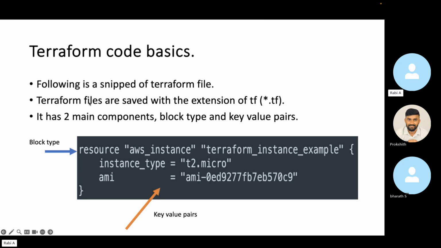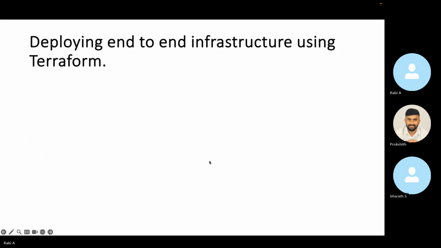So like I said, the Terraform files are saved with the .tf extension. And it generally has two main components: one is your block type and then your key value pair. The first line that you see, we call that your block type, as to what is the type of block. In this case, it's a resource block. So resource type and then your local name, and then it follows your key value pair. So this will be your key and this will be your value. That's basically how your Terraform code is written.